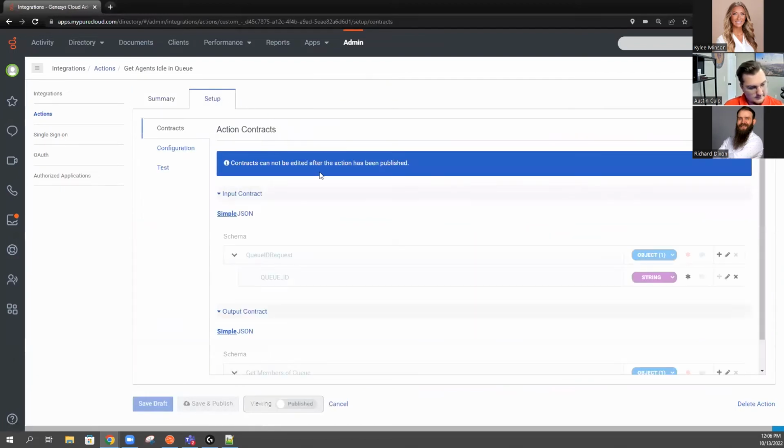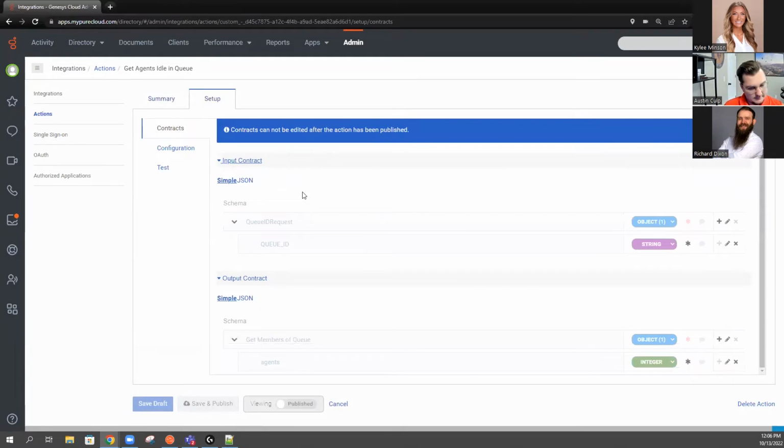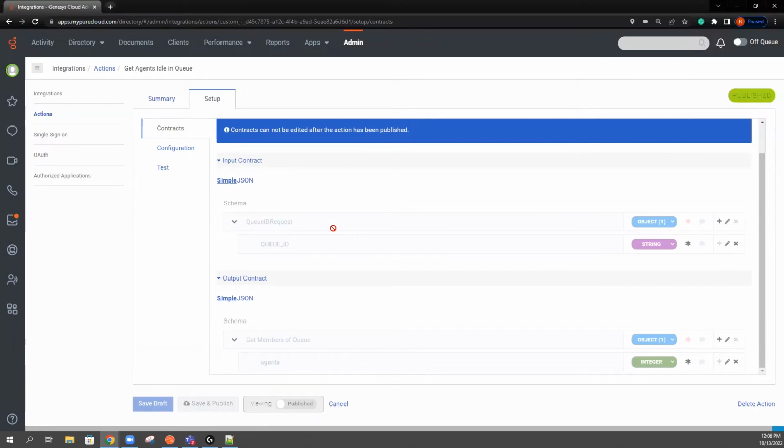Not a whole lot of setup is involved with it. It's just a JSON. It is simply looking for the queue that we're trying to evaluate against. Along with that, it's going to look for the agents that are idle. So what we're looking for here is agents that are idle or not in this situation. And the reason why we're doing this is we're trying to automatically check to see if there's somebody already available.